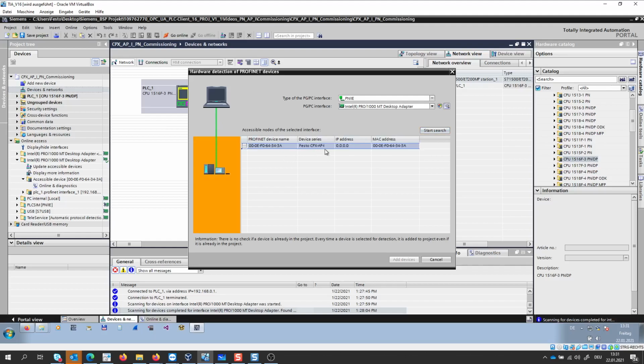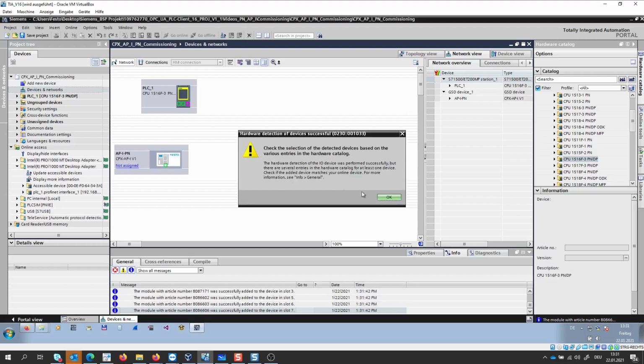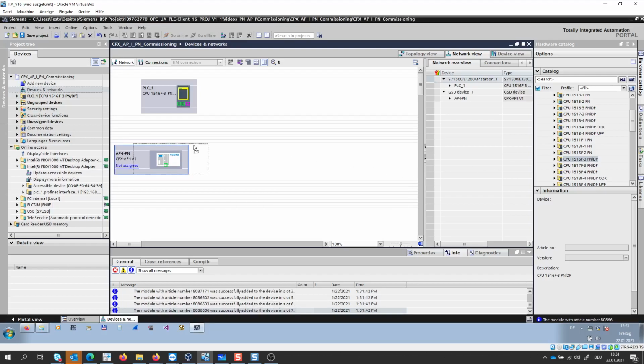I see again our API system with the MAC and 000 as IP address. I mark it and make add devices. Because of the factory setting, the TIA portal software will now take the default entries from the GSDML. If the device already has a name or an IP address, then this picture will change with the correct IP address and the correct name. At the moment, we are taking just the information from the GSDML.